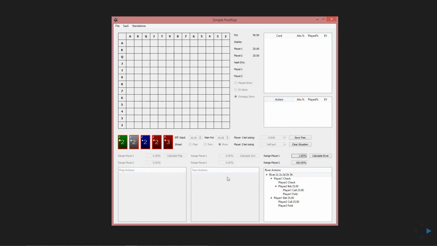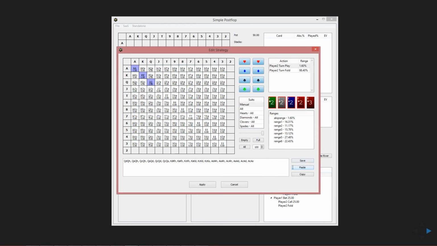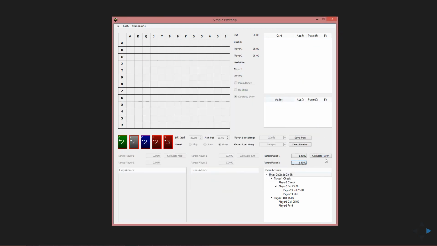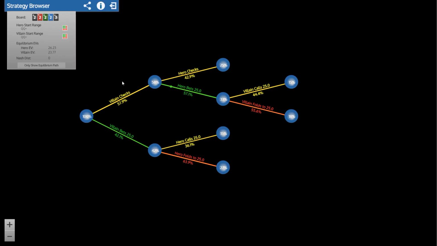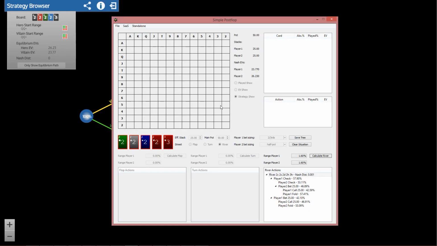And once we're set, we click apply. And then obviously we can use the same range for the other player here, and click calculate. And there you go, we got our solution. Now I've gone ahead and computed the same solution in GTO Range Builder, so we can just compare here. We see the EVs are 26.23, 23.77, and we get an exact match here.